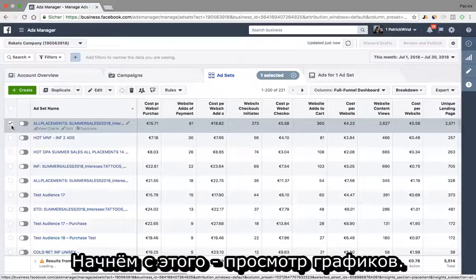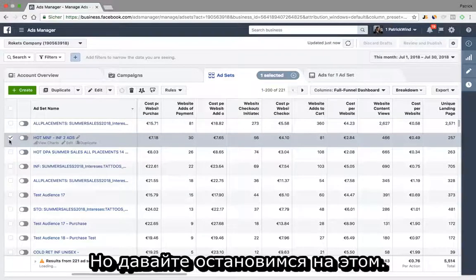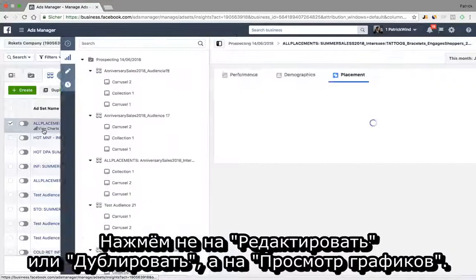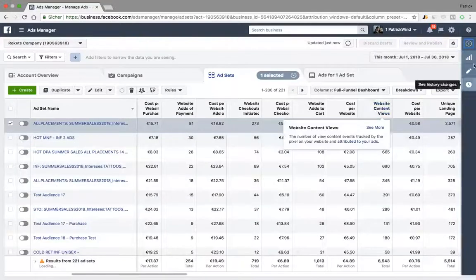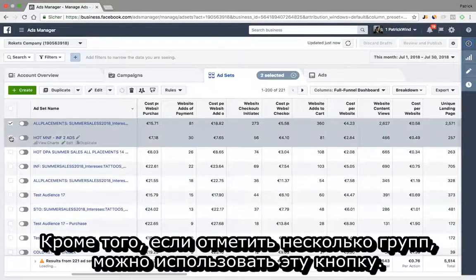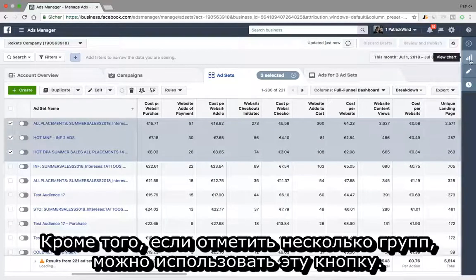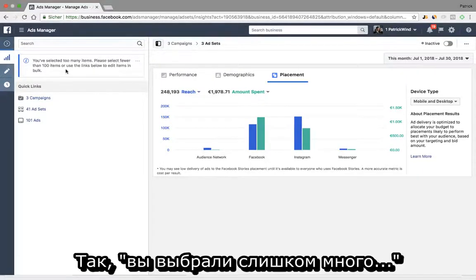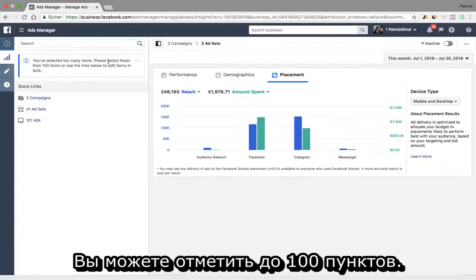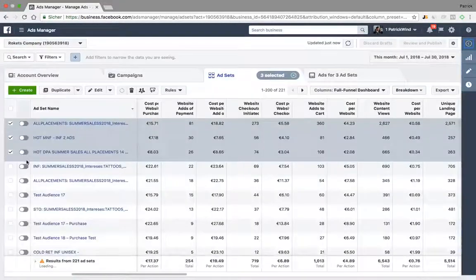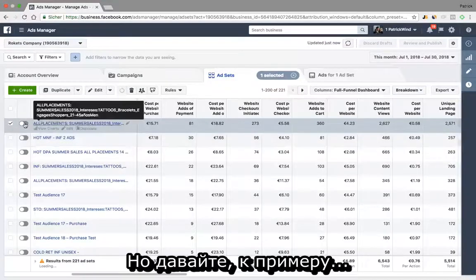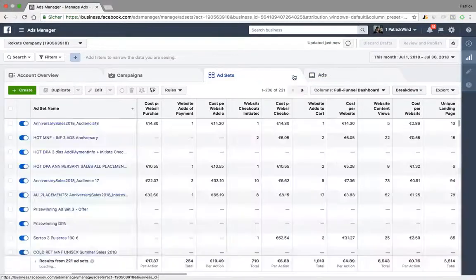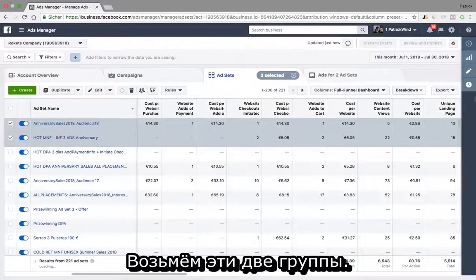So view charts. Okay, we could take whatever we want, but let's just select this one, for example, and click, instead of edit or duplicate, we click on view charts. That's an option. Also, if we select several ones, we can take the button here. You have to select fewer than 100 items, of course. But let's do, for example, take those two ad sets, it should be fine.